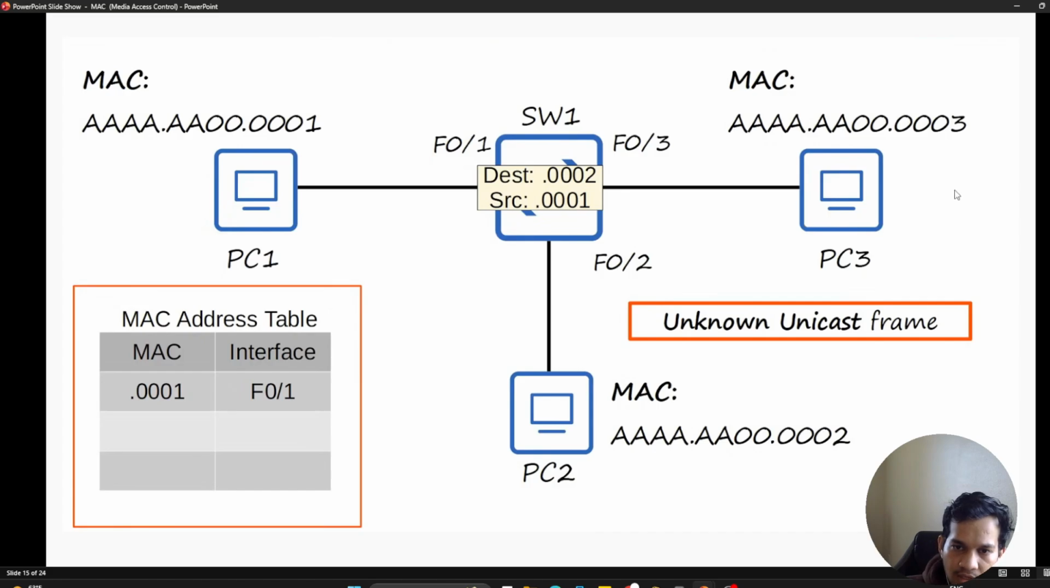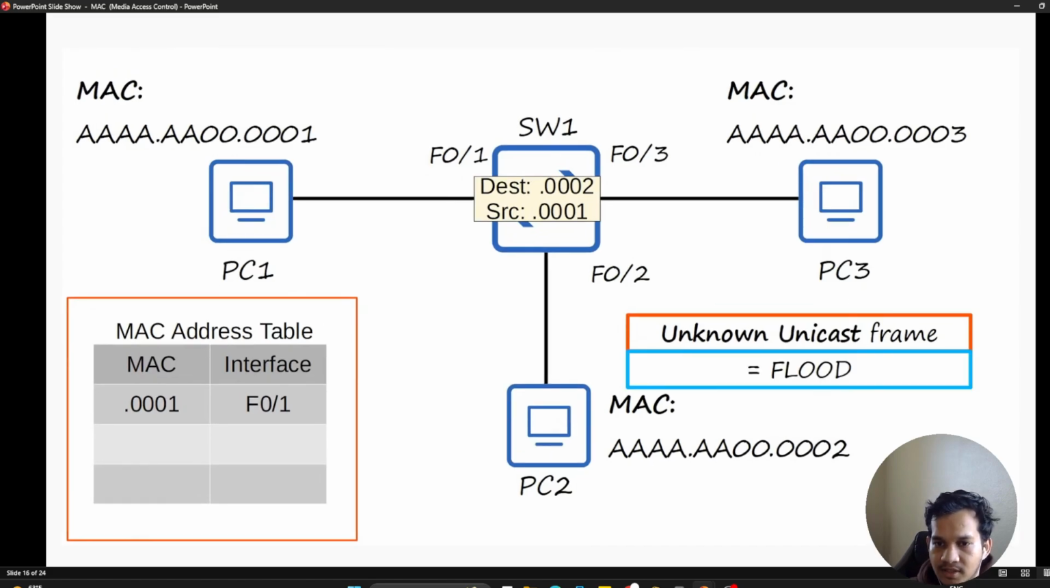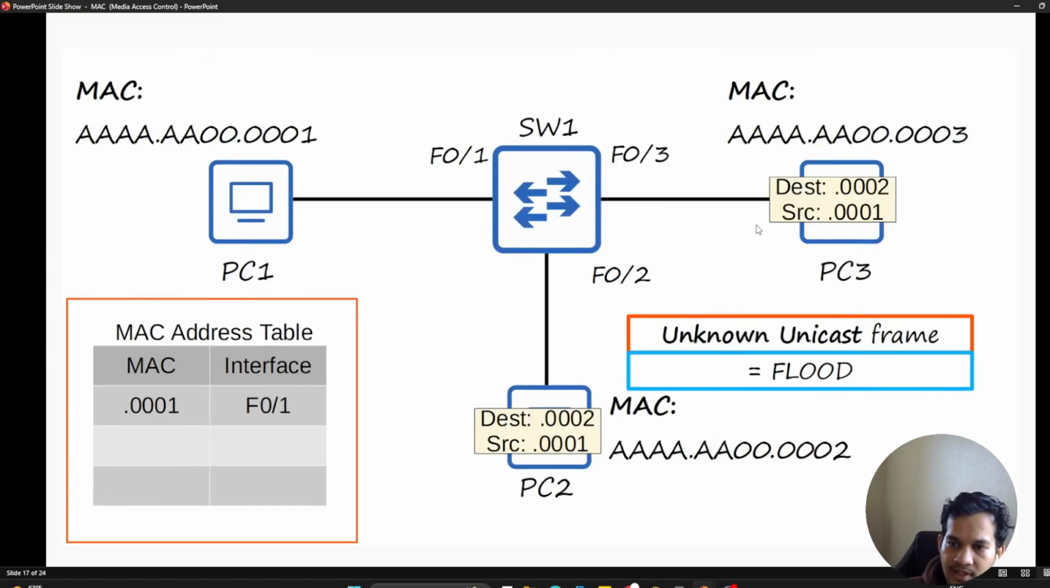Now switch 1 is unaware of which port PC2 is on, or where this MAC address is. So this is an unknown unicast frame. In the case of an unknown unicast frame, the switch floods the message. It sends it to all the ports except the one on which it was received. So it will send the frame to the 2 other PCs, PC2 and PC3.